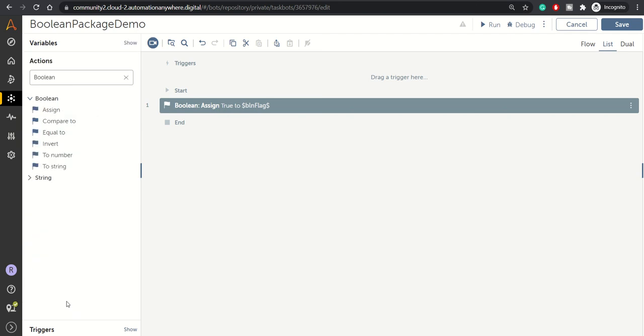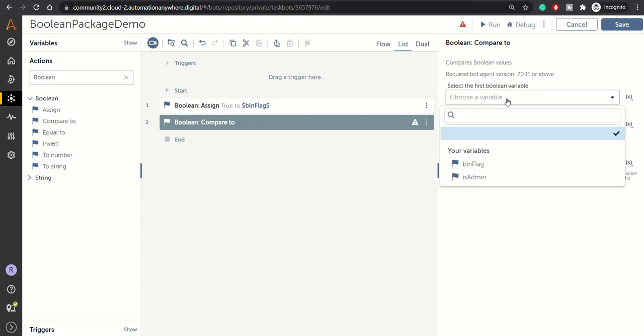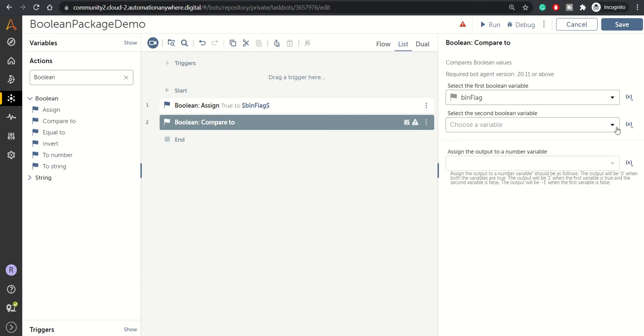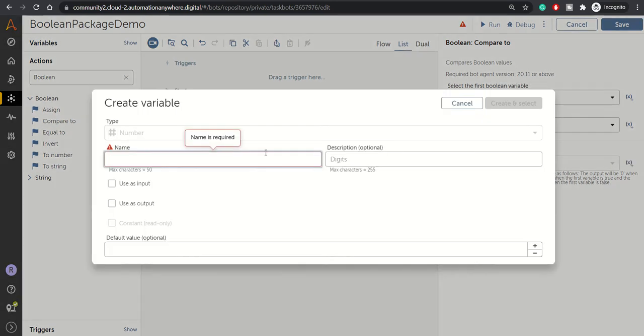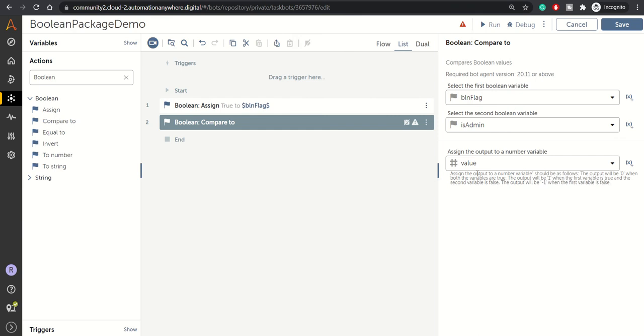Now let's go back to the action and compare these two values. The first Boolean is BLN flag and the second Boolean variable is is admin. We need to assign the output to a third variable. For the time being, let's create another temp variable which will hold a value, and it is a number variable. Let me give it the name value. If both variables match, it will hold the value 0, otherwise it will hold the value 1.